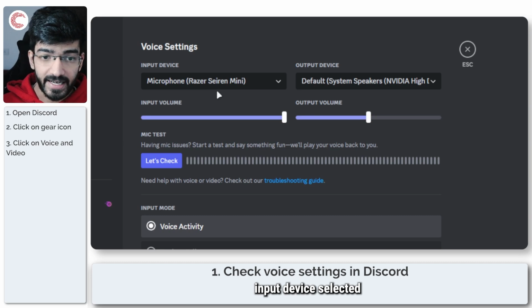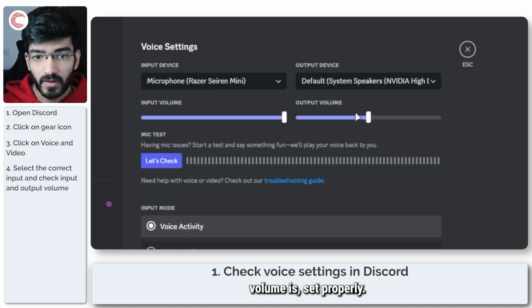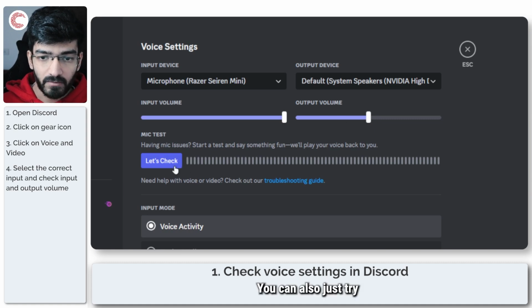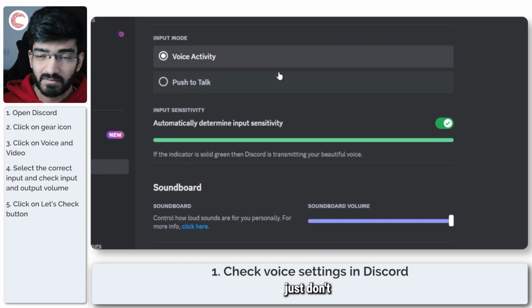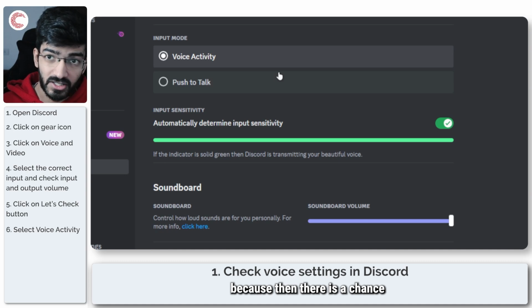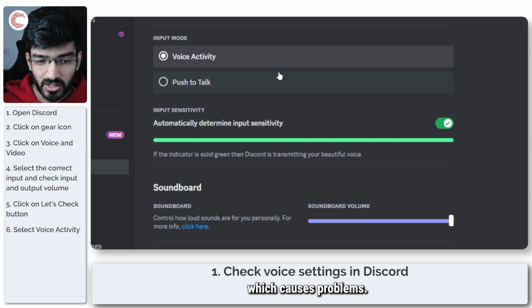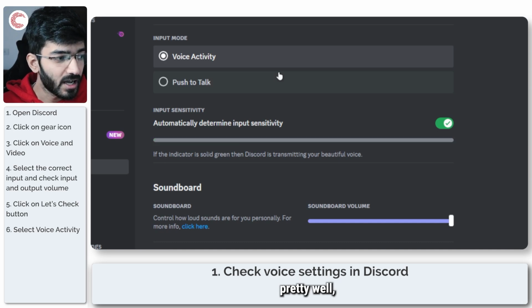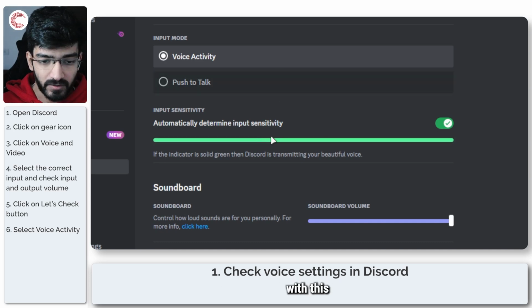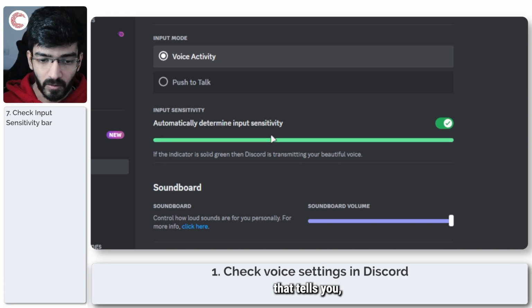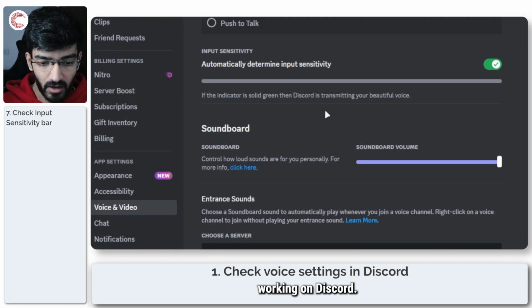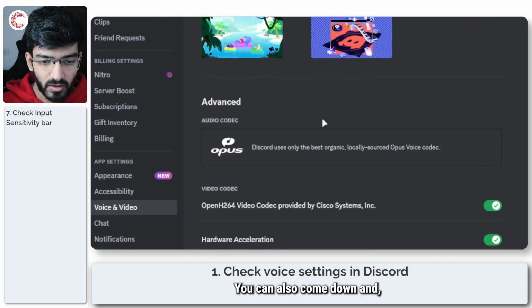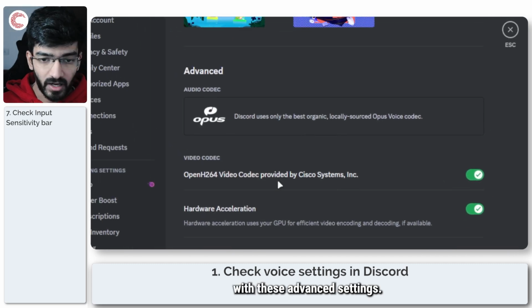and just make sure that you've got the right input device selected and that the input volume or the output volume is set properly. You can also just try running a mic check here, and as you can see, if you're using push to talk, just don't, because then there's a chance that you might not be pressing the button and trying to talk, which causes problems. Voice activity on Discord works pretty well, and you can even check your mic with this automatic bar right here that tells you whether you're speaking or not, or whether Discord is transmitting your voice. So if this is all in order, this is how it should look, and your mic should start working on Discord.